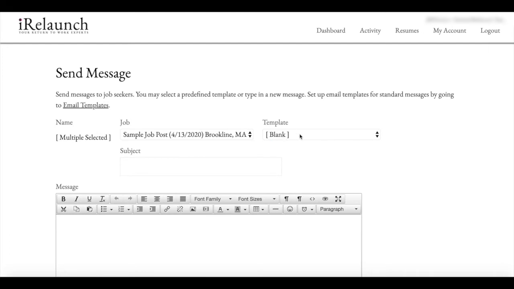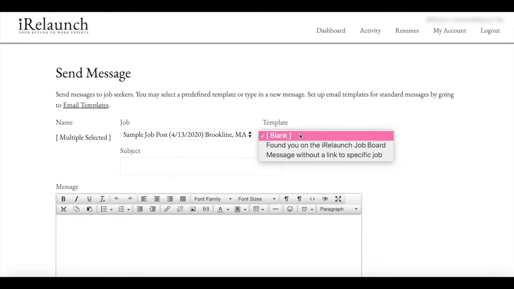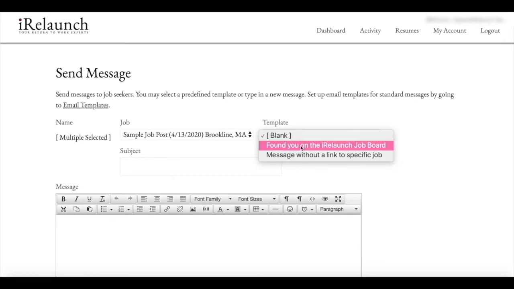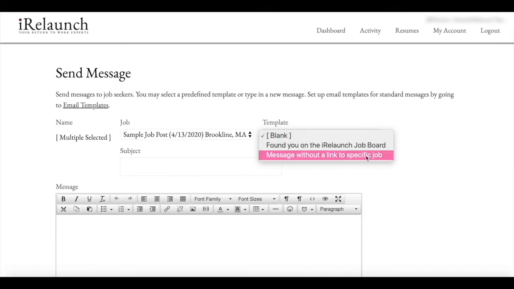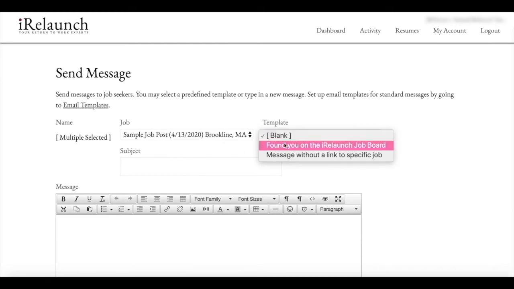If your message contains information about the job or a link to the job, you choose a job. If it doesn't, you don't need to include a job. The template we created earlier was just the found you on the iRelaunch job board, and that links to a specific job. If we were to use a message without a link to a specific job, then you wouldn't need to select the job here. So we're going to use the one that we created.